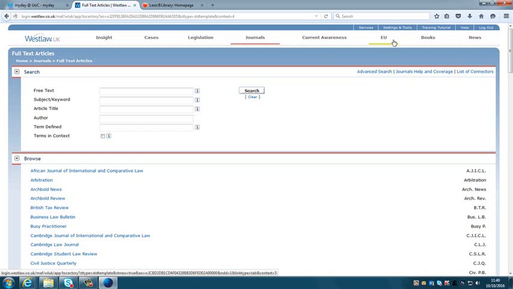In addition, across the top you've also got access to an EU section, or European Union section, and if you go to services you can also find there's a link there to international materials.